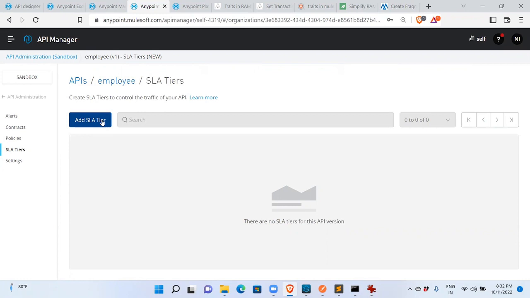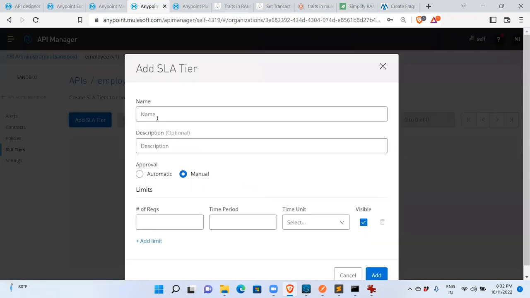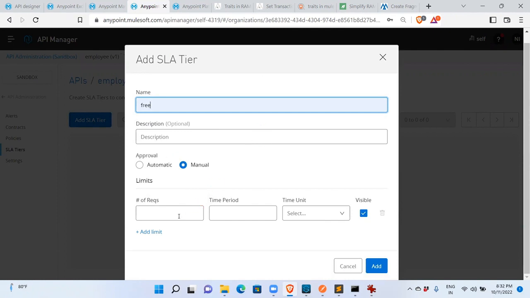You can see I'm adding the tier. For the free user, we allow usage of this API only 5 times. You got it? For the free user, I want to restrict so that within a minute you can use it only 5 times. Approval, I am giving automatic. Add it.